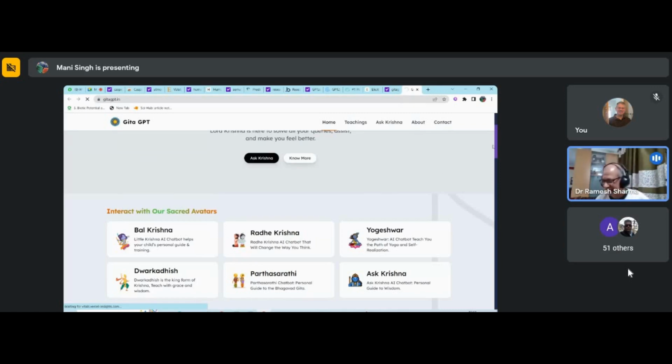And similarly, there is another app. It is called bhagavadgita.ai. And it starts with Radhe Radhe. That is very interesting.